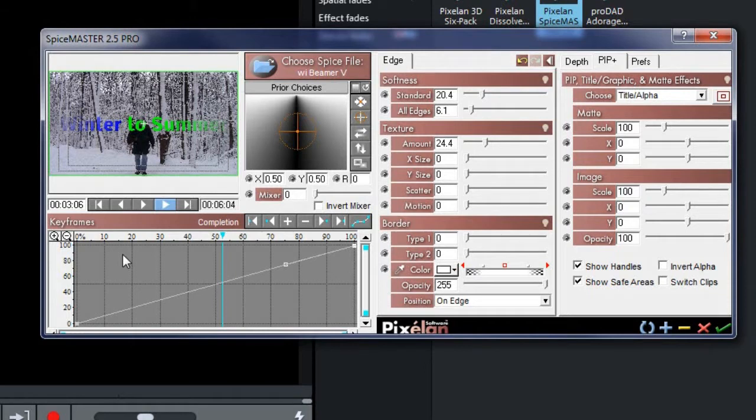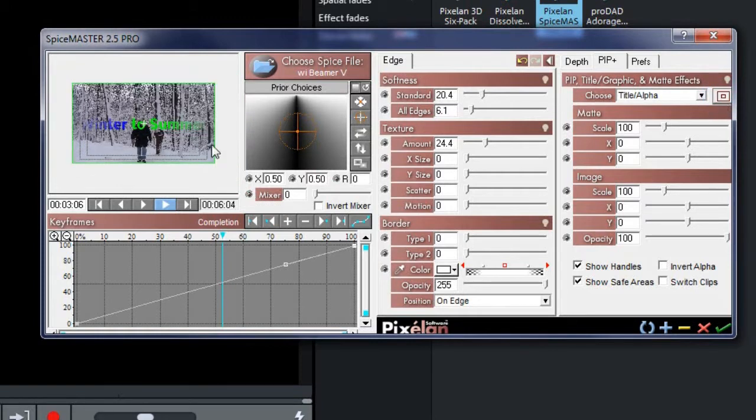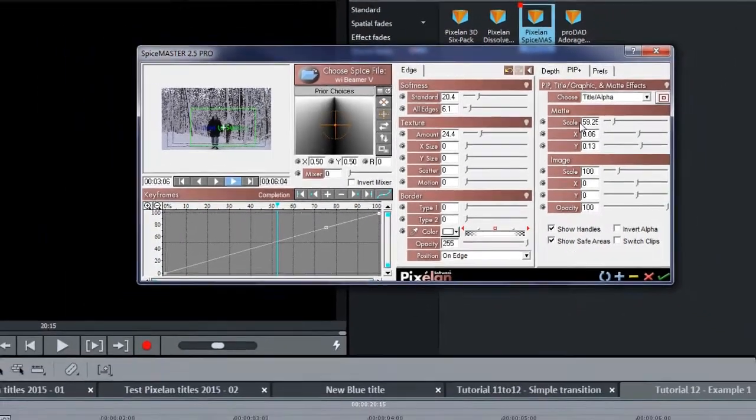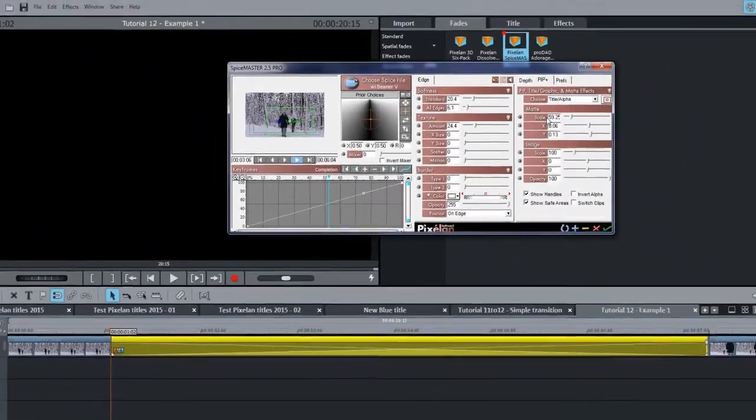The title box is defined by a green box with a plus target right in the middle. I'll zoom in on the preview window and drag the target a bit to see this better. The text window has moved. Note that the X and Y coordinates under matte have changed accordingly. If I drag the green box, the scale changes. So use the scale and X and Y coordinates to resize the text and move it around. And these can all be keyframed. Now we can get on with the effects.